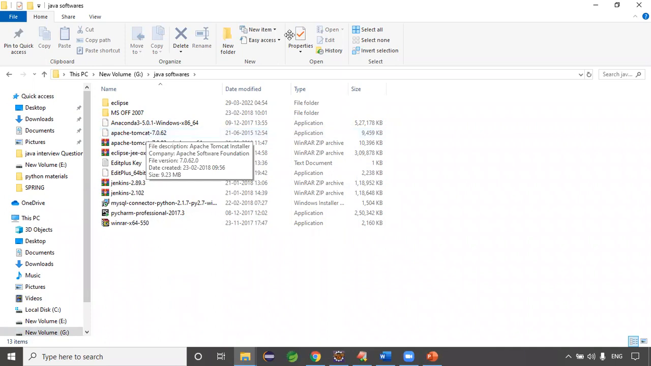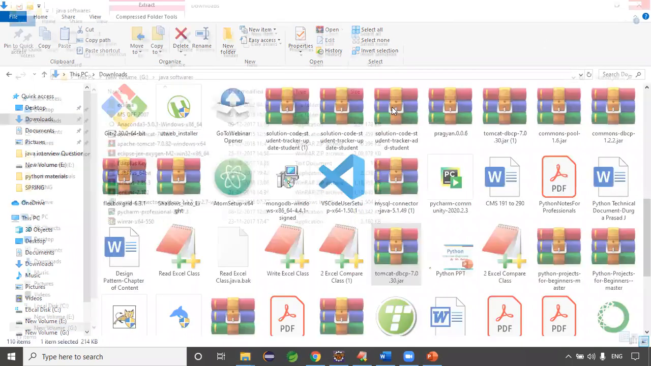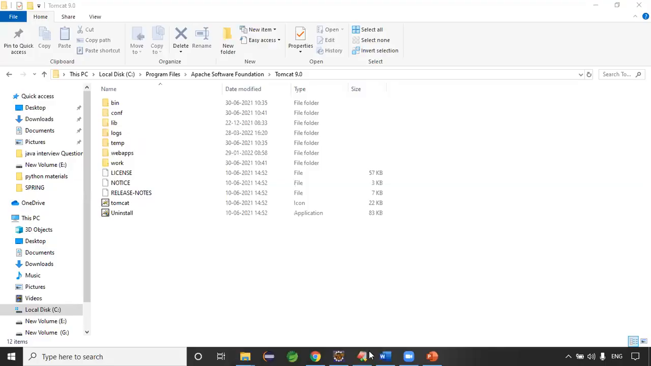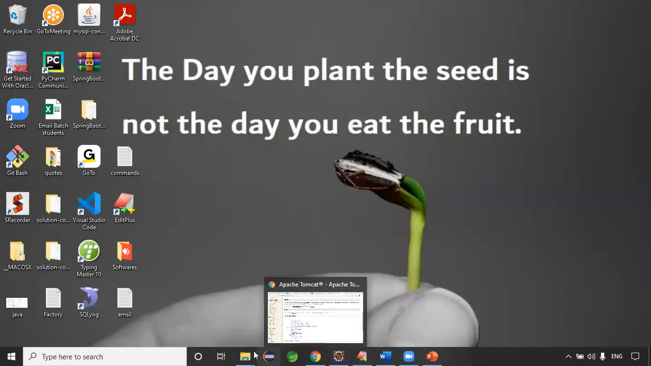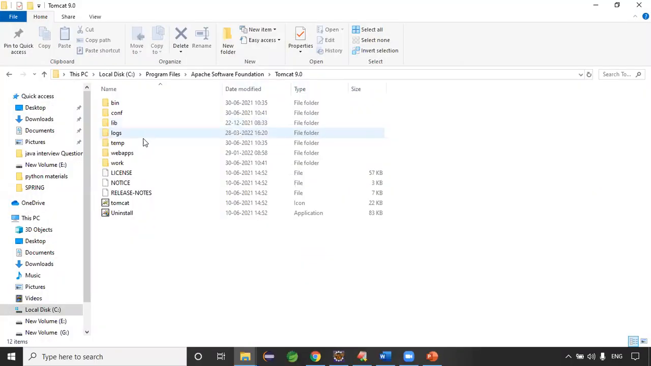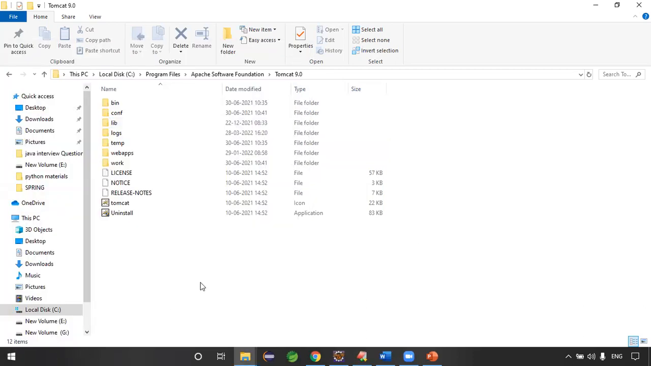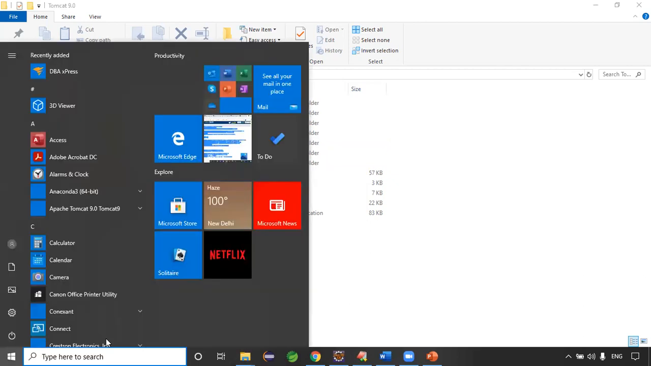Once you double click on this exe file, guys, tell me what happens. Otherwise, let me reinstall the Tomcat in my system itself, so that I will get the good processing. Guys, to do the installation process, let me uninstall the Tomcat once.